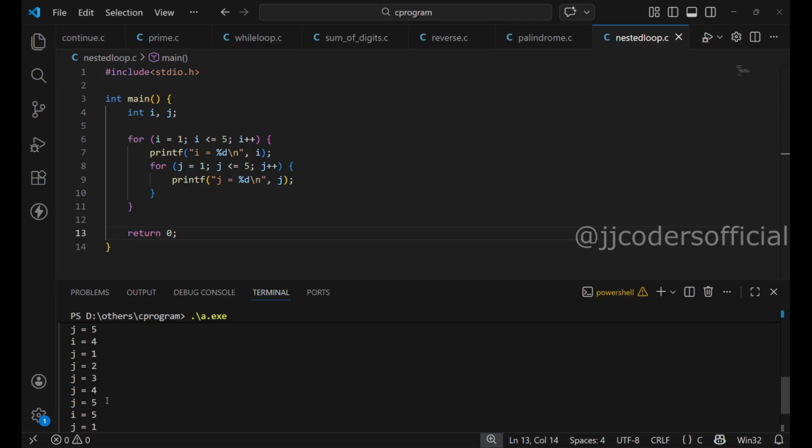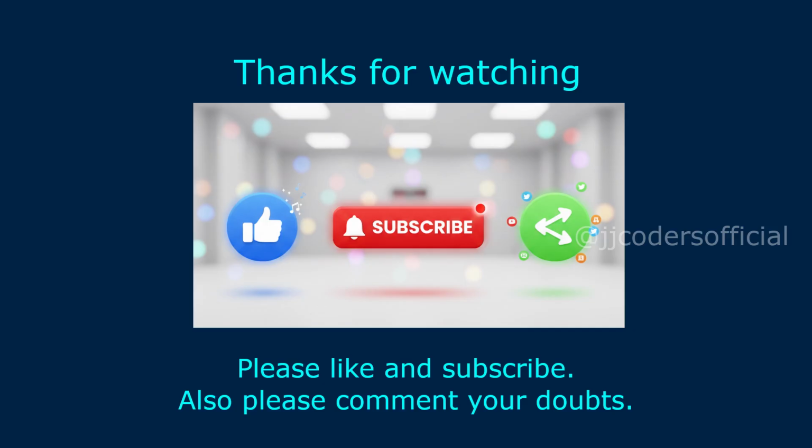Similarly, for the second iteration, when the value of i equal to 2, again the value of i is displayed, and then the loop for j equal to 1 to j equal to 5 will be executed. In the similar way, the iteration 3, 4, 5 will happen for this nested loops. This is how you can use the nested loop. We will see lot of examples using the nested loop in our upcoming videos.